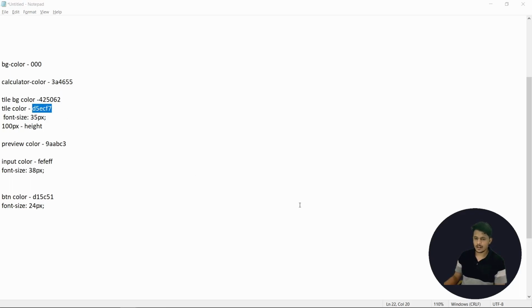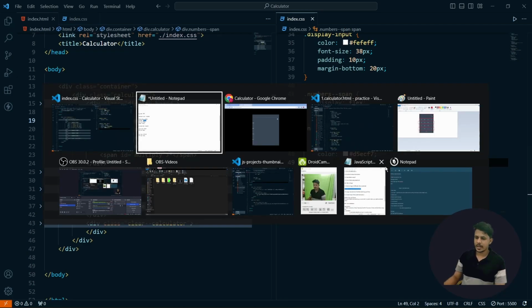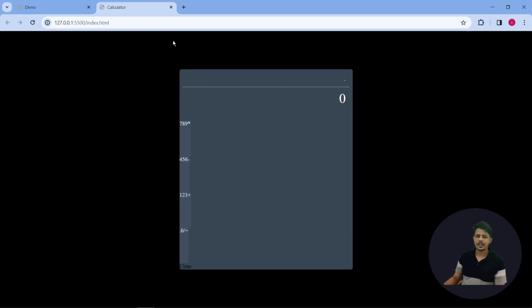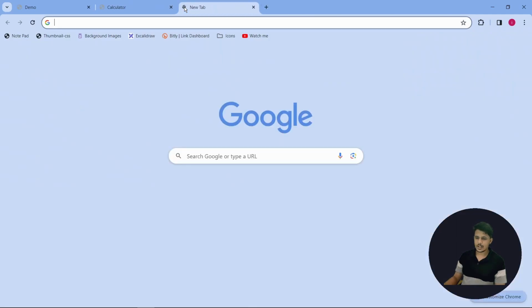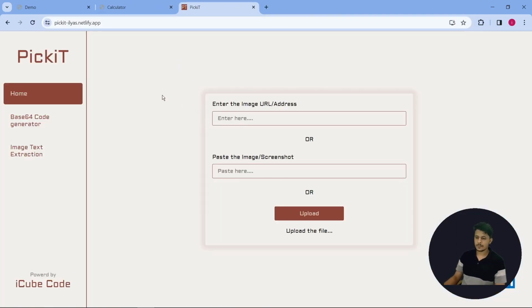And if you want the color and all, if you have a picture and you want to get a color from the picture, it will sometimes be hard. So I have a tool called Pickit, and I have also updated the UI now.